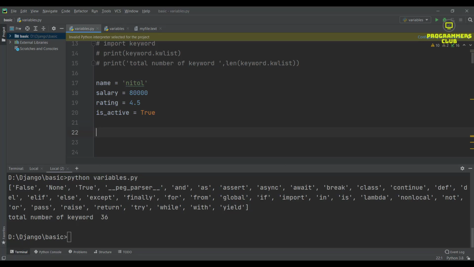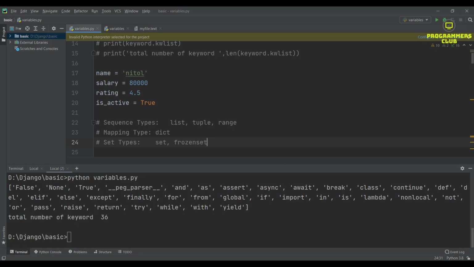Now Python has some special data types. There are list, tuple, range, dictionary, set, and frozenset. I will discuss these types in the next video. And now I would like to comment here.